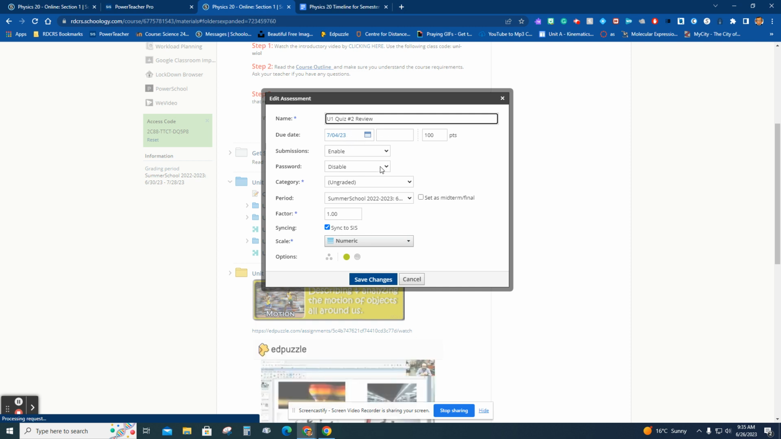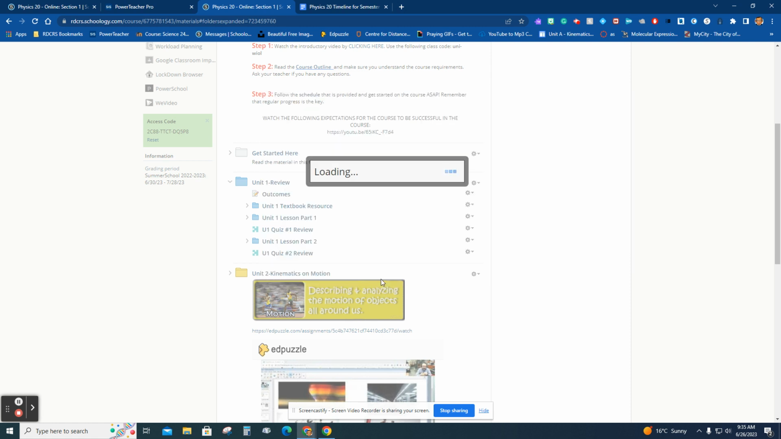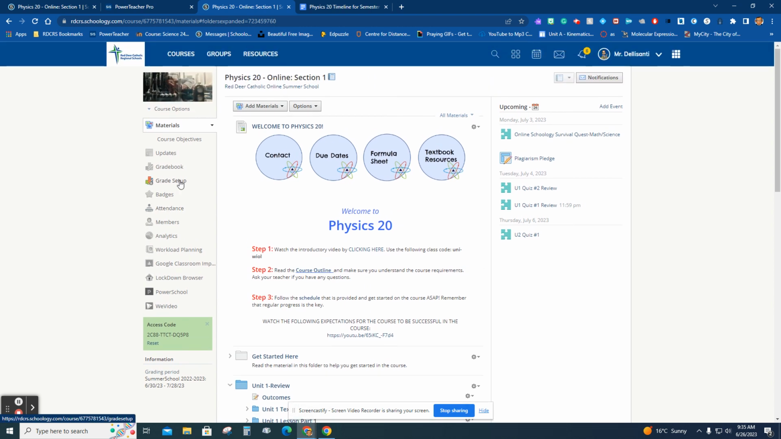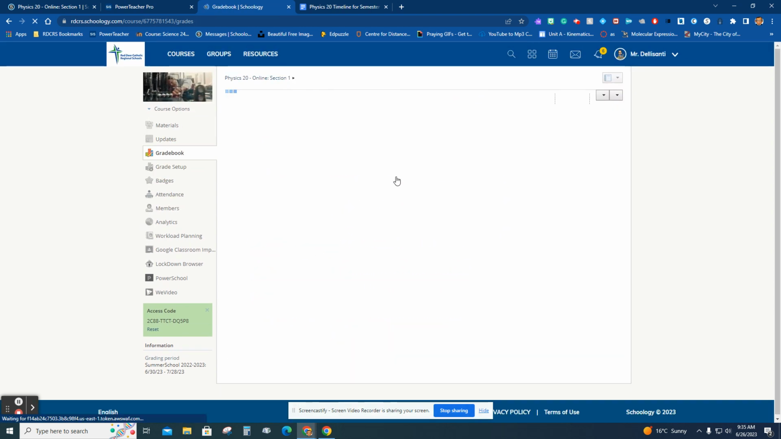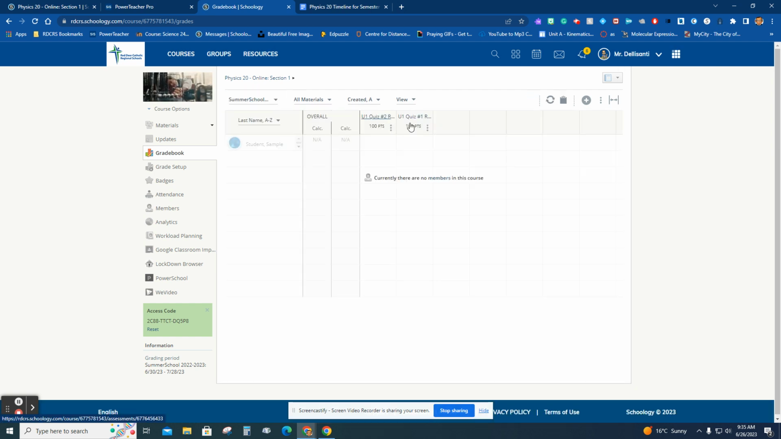And the date's there. I forgot to put the category. This is why it's not appearing. So assignments. So what's most important is understanding that when you put in the categories and everything, then they start appearing. There they are.